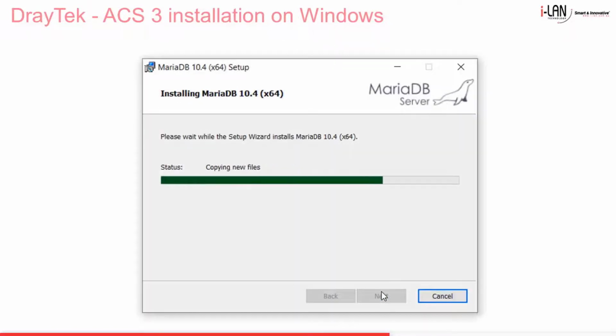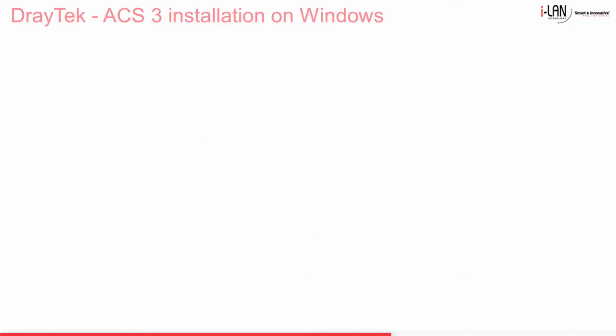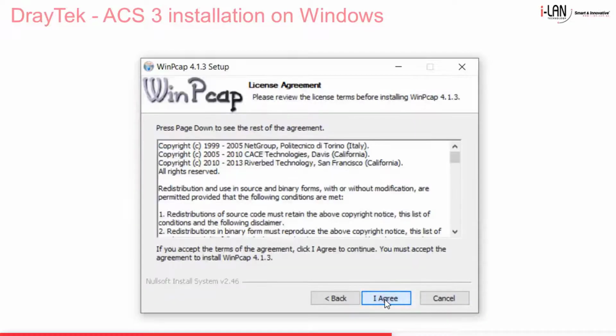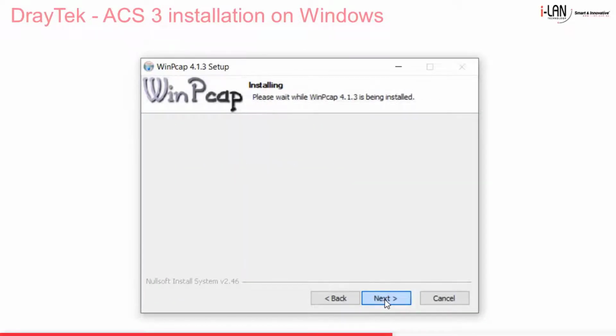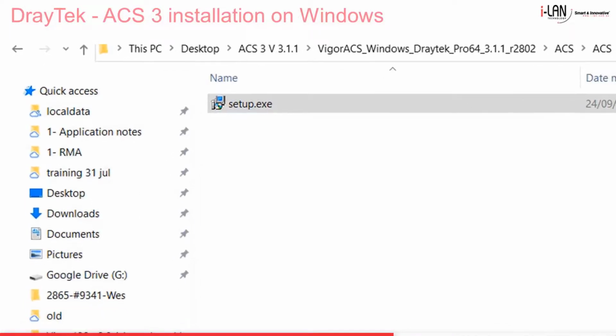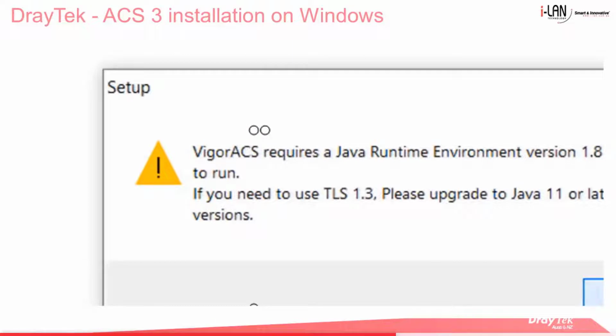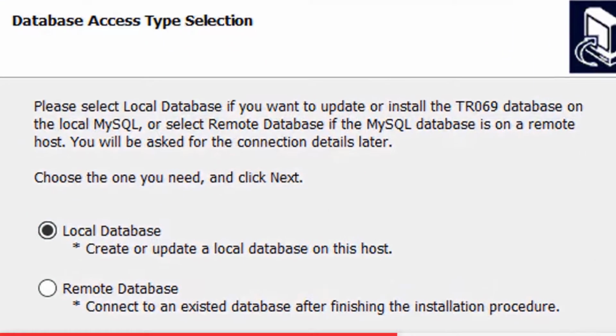The database installation is now going smoothly, and we'll let it finish. The database has finished installing. Then we move to the Wireshark patch. And finally, we proceed with the ACS3 installation executable. We immediately get a reminder telling us to have Java runtime installed, which we already have.